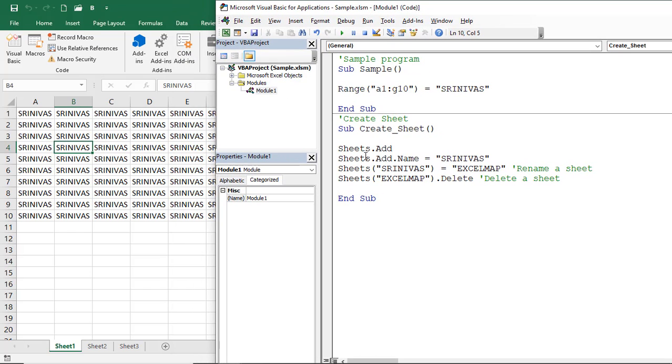There are two macros, and the macro names should be different, otherwise you will get an error like ambiguous name detected. That's why I'm giving two different names. There should be a difference between these two macro names, at least a single letter.